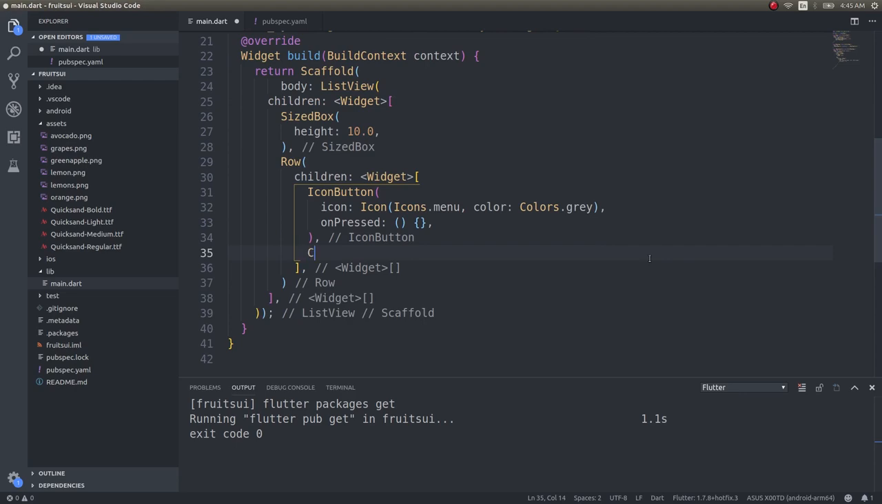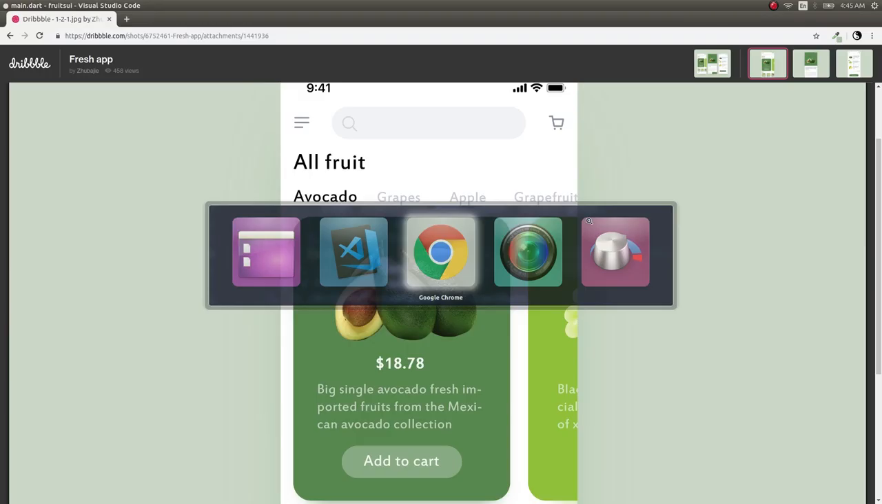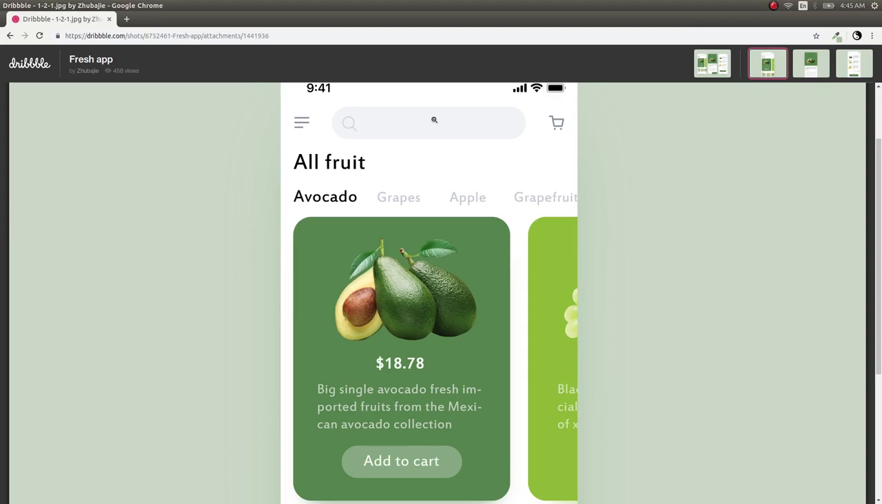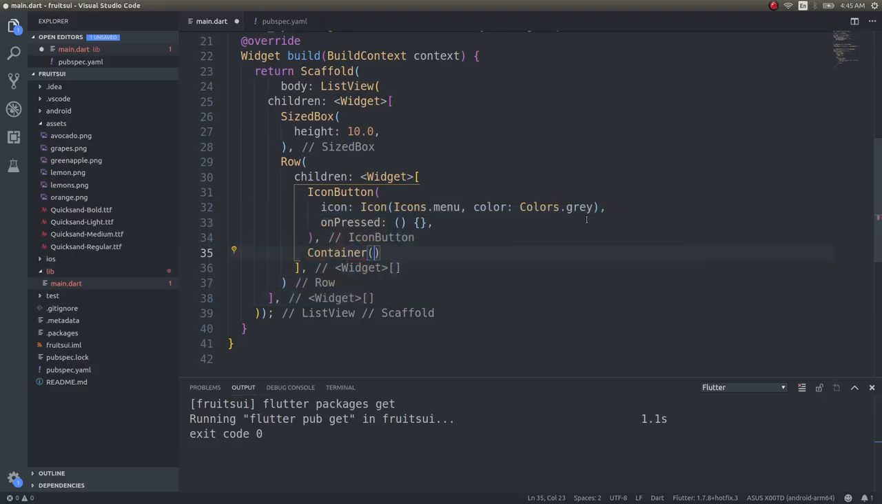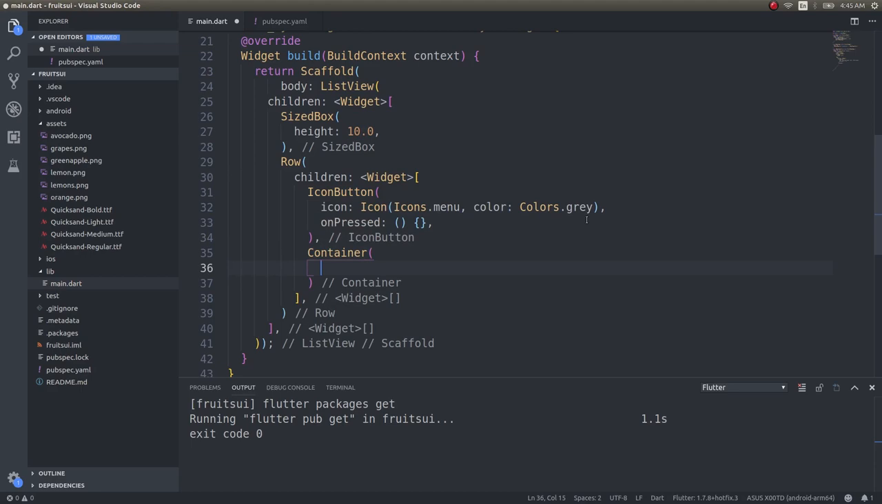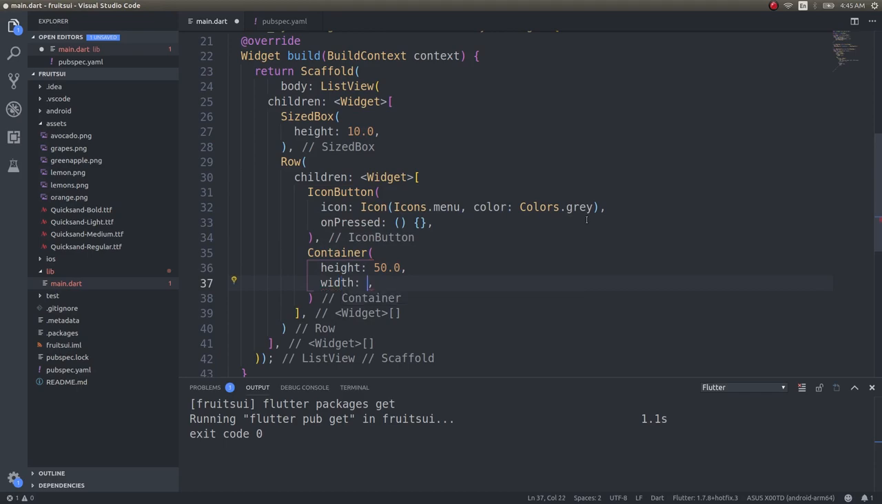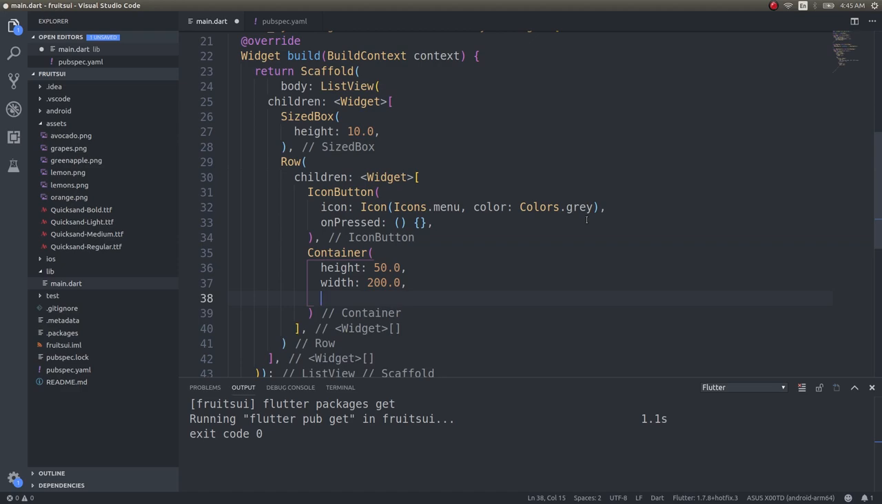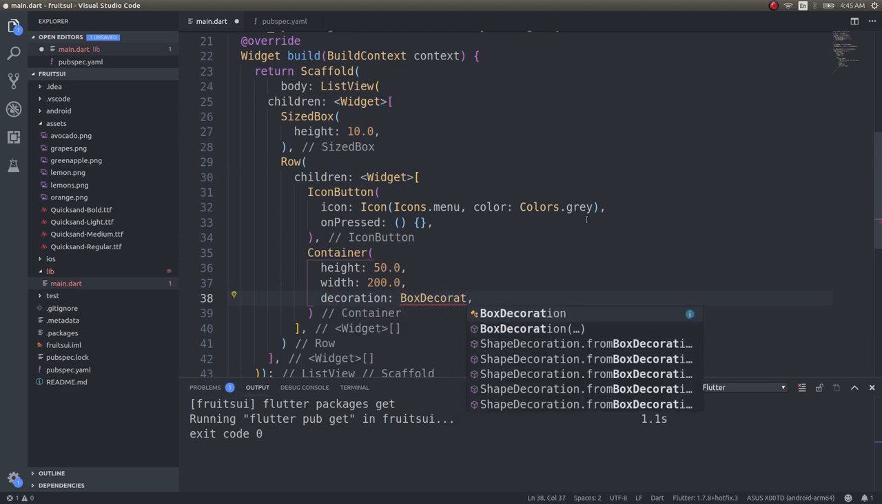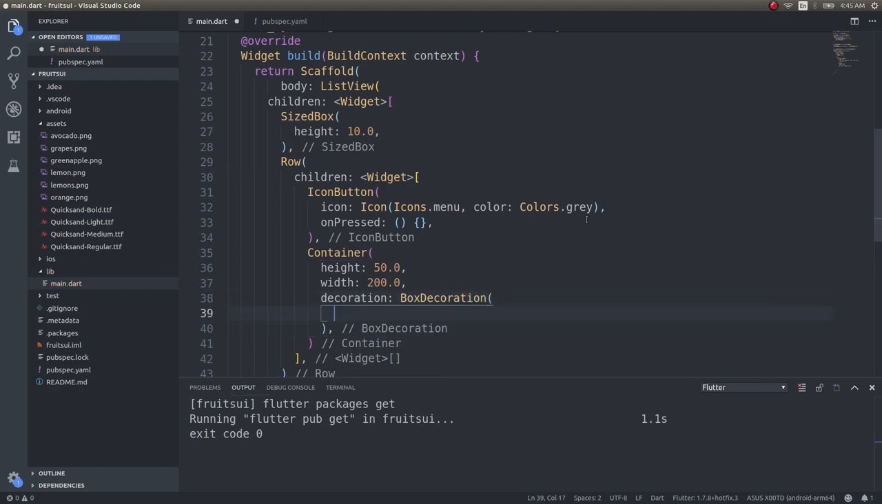So for the search bar, it's a custom search bar, right? It has some rounded edges, a prefix icon, and some area to type some text. So I'll use a Container. Height, some 50 units. Width would be some 200 units. And decoration, BoxDecoration, color Colors.grey.